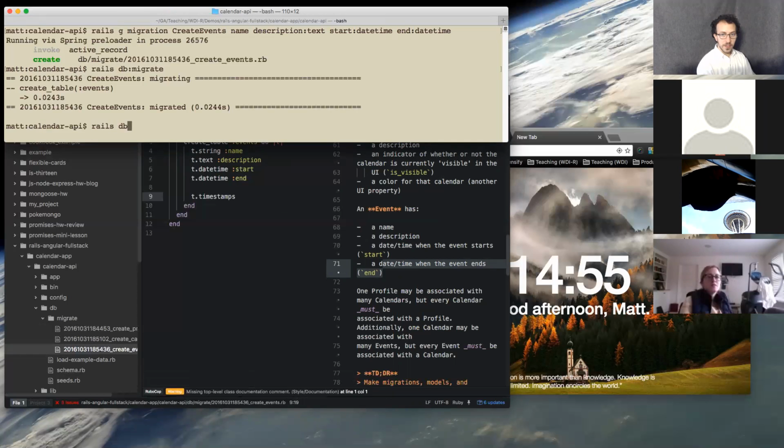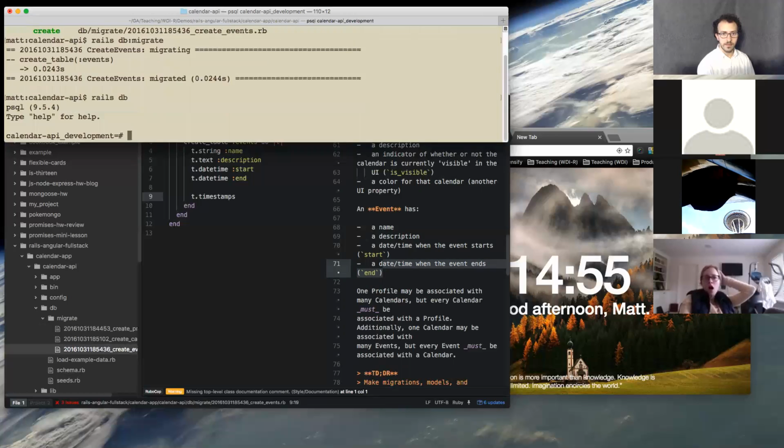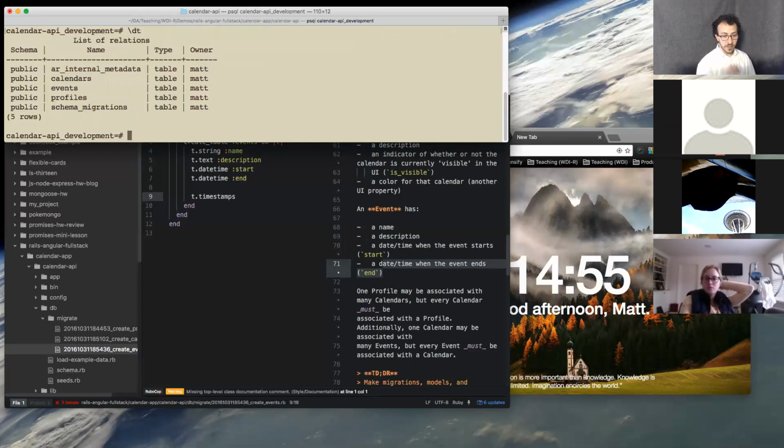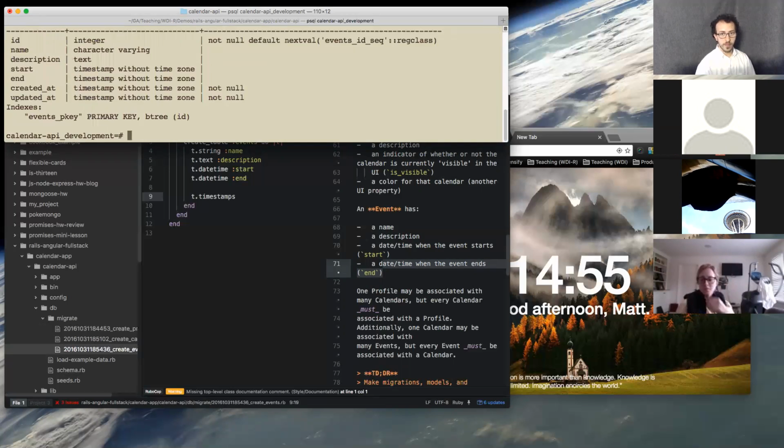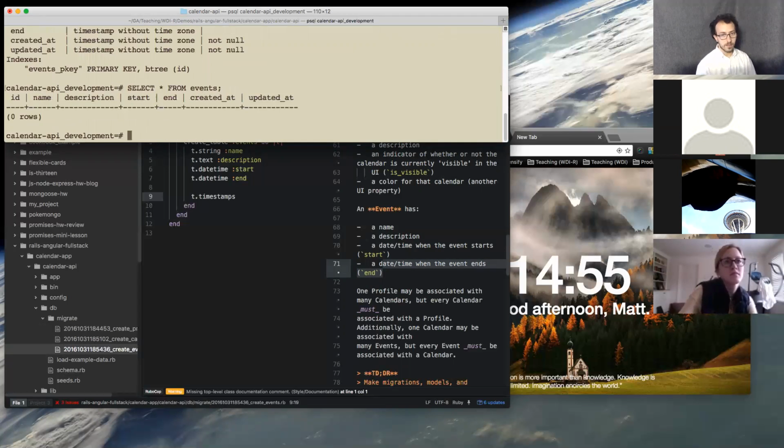Migration seems to have been successful. Rails DB. Okay. Looks like there's now an events table. It has the columns I want. Name, description, start, end. And I can grab the table even though it has no contents. So I'm able to query it. Okay.